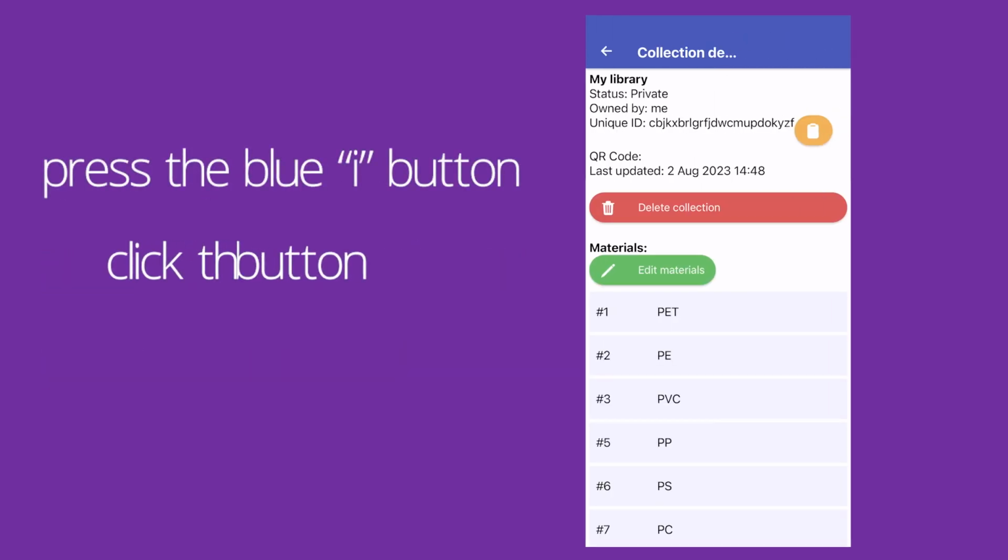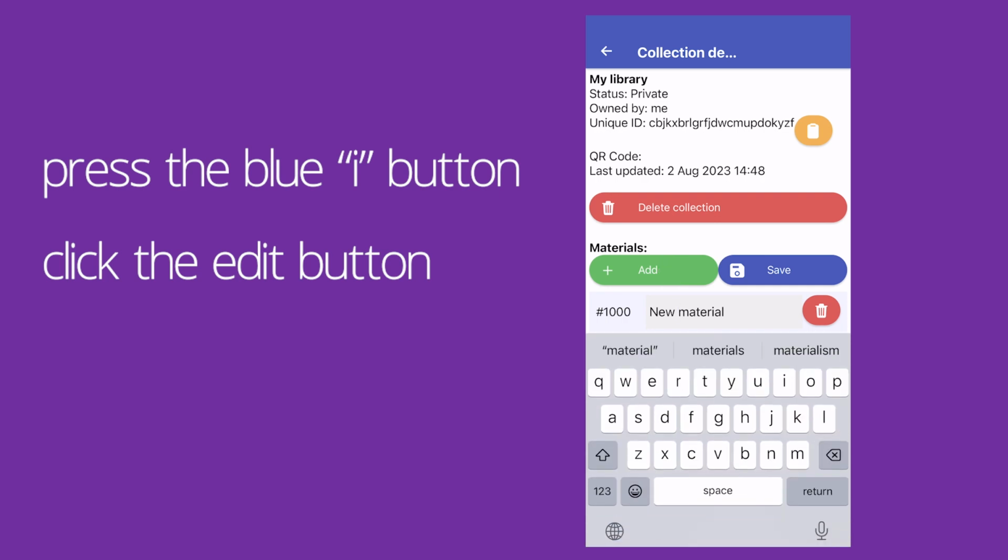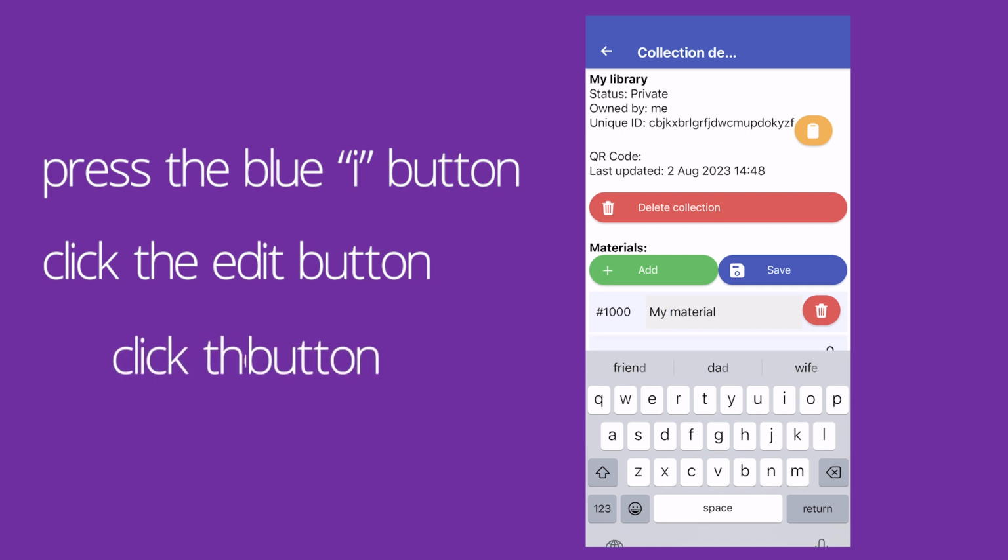Click Edit on the material list and now you can add, remove or rename materials. Click Save when you are done.